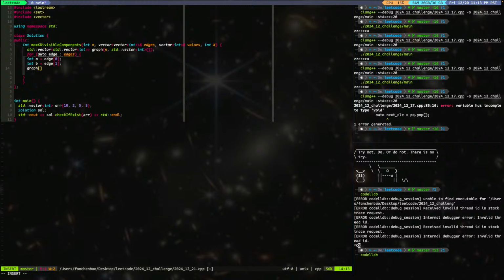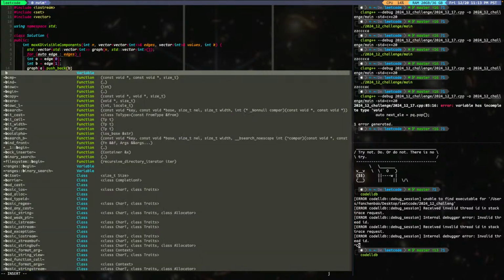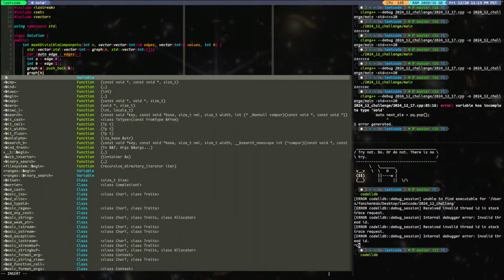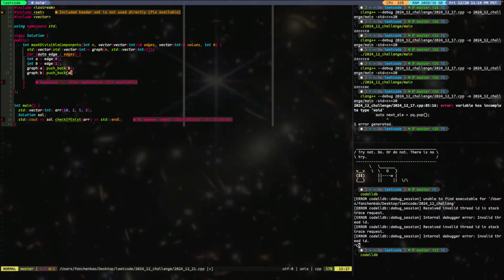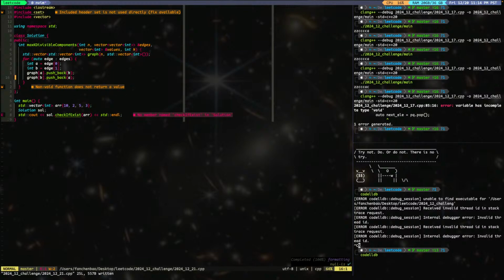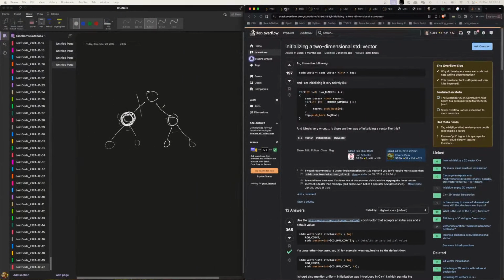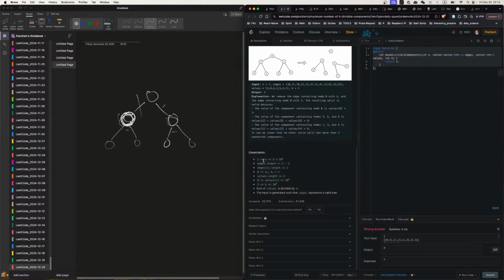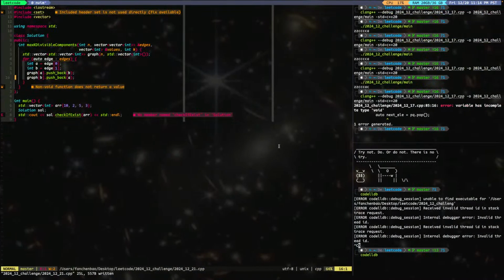And I can just say graph A dot push_back B, graph B dot push_back A. Well, guess it will work. Okay, how big is n? It's not too big, so this one will work. All right, so this is to get that.